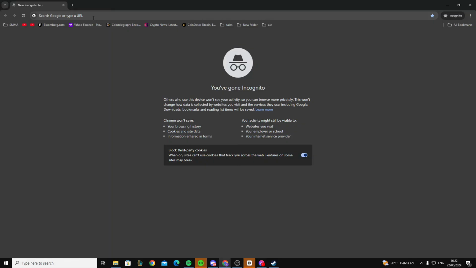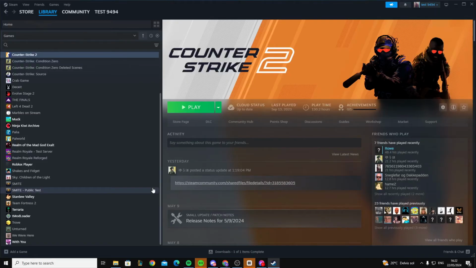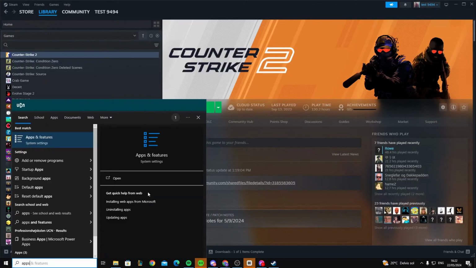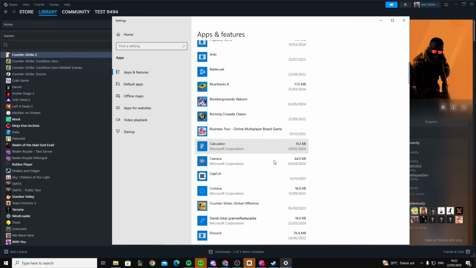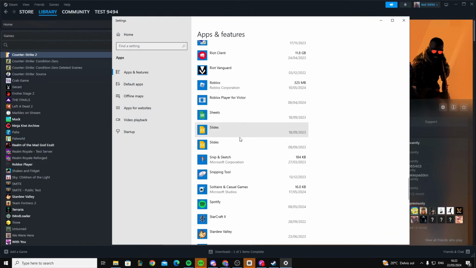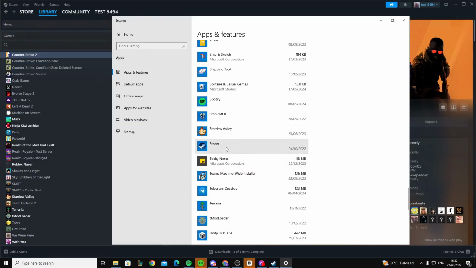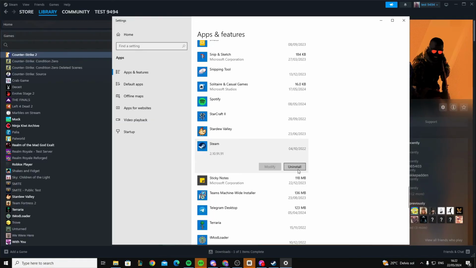Another way that you can do is on your Steam, go down here, search for apps, in here, then find the Steam, should be down here somewhere. Steam right here, click on it, uninstall, and then go reinstall your Steam.